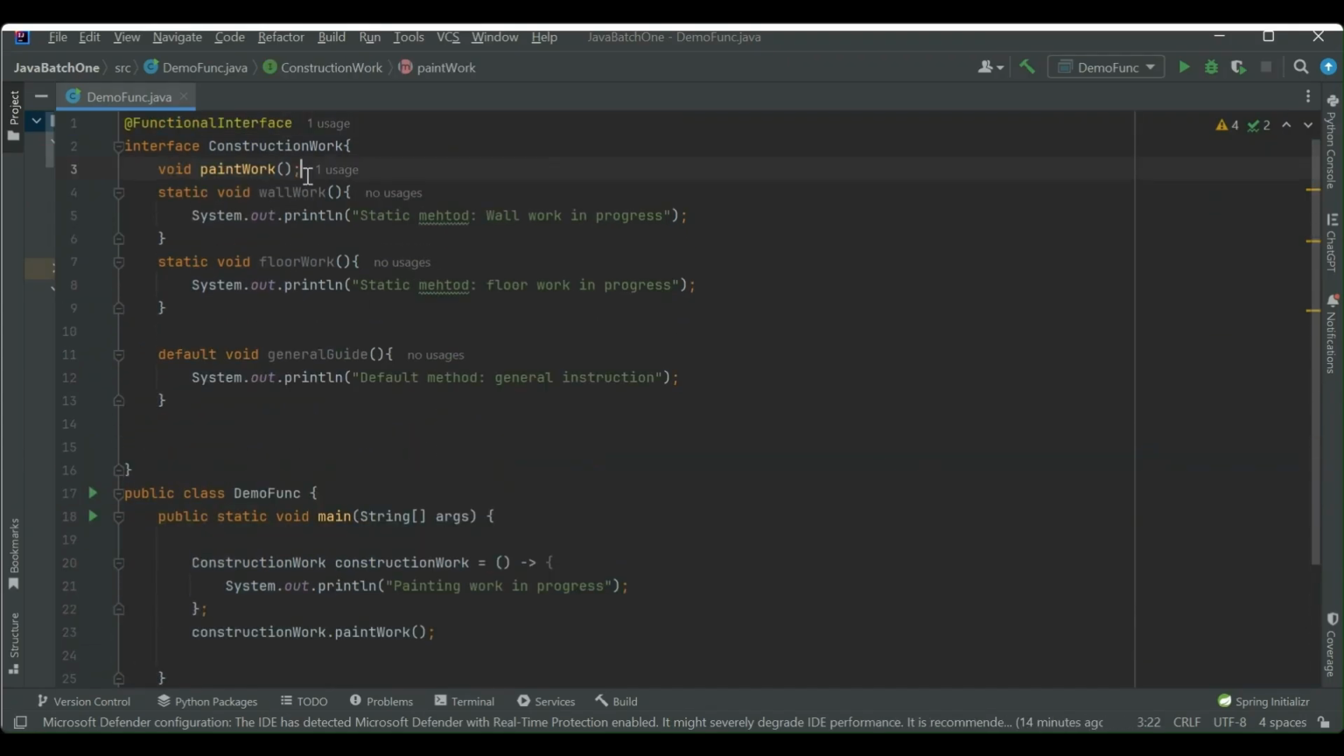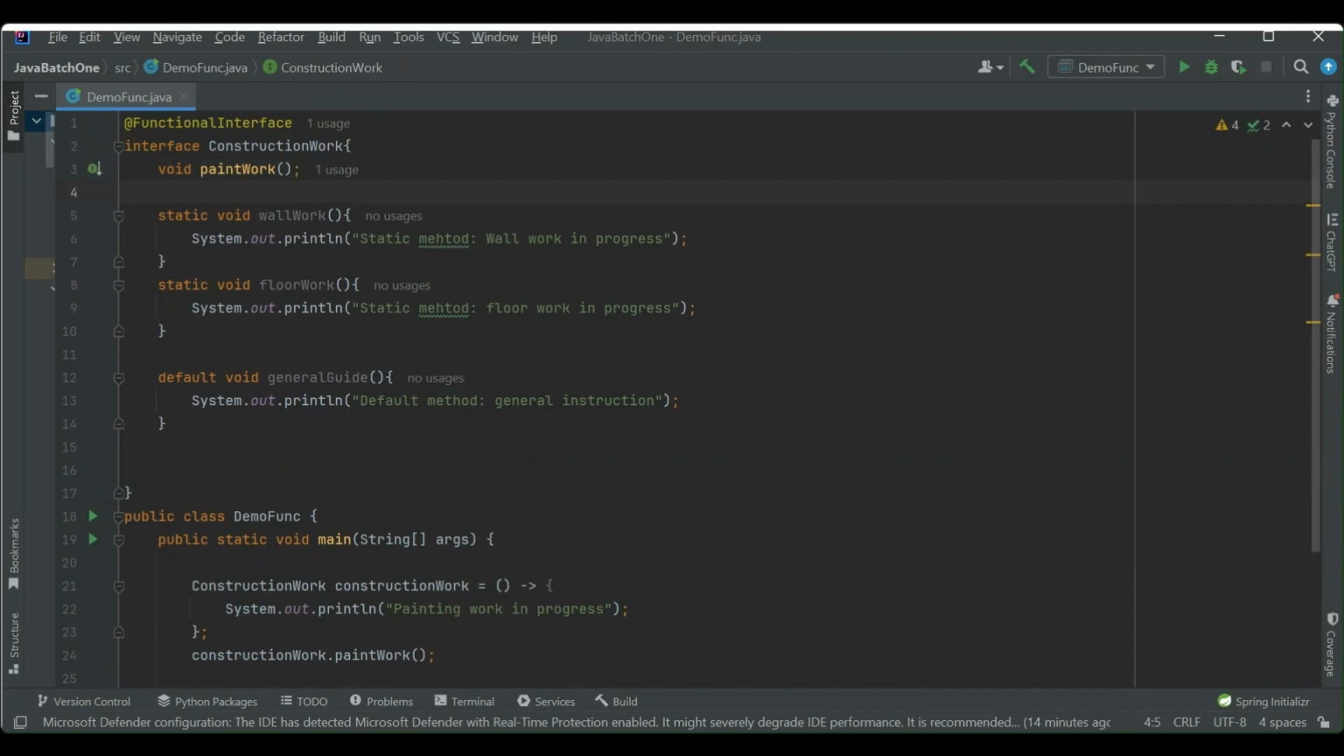Now, why do we have only one abstract method? Let's try to add one more method here, and let's see how the compiler will throw an error, because your lambda expression will not be matching the paintWork method, because now you have one more method. Let's say floorWork method. Okay. Now you have one more method that is called floorWork.